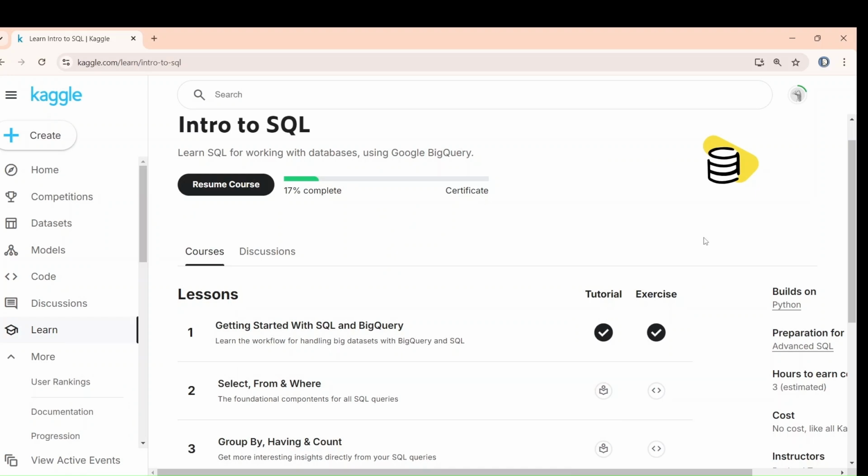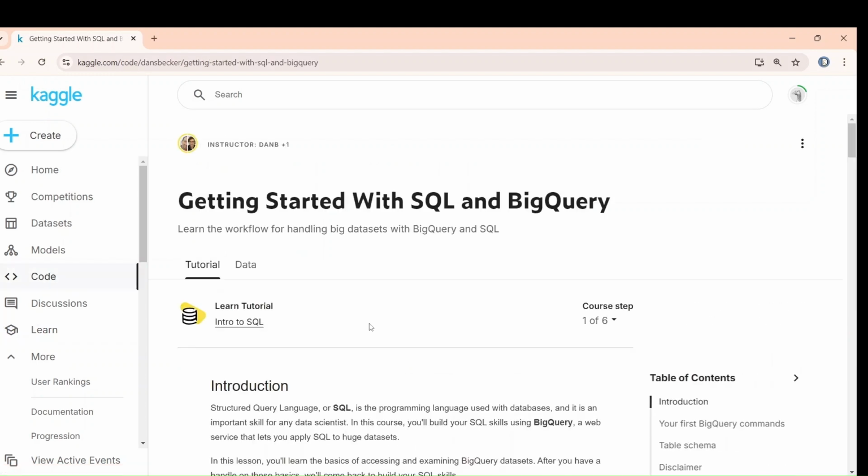Let's continue our series Intro to SQL, Structured Query Language. In our last class, we understood how to handle big data sets with BigQuery and SQL. Let me give you a small recap.